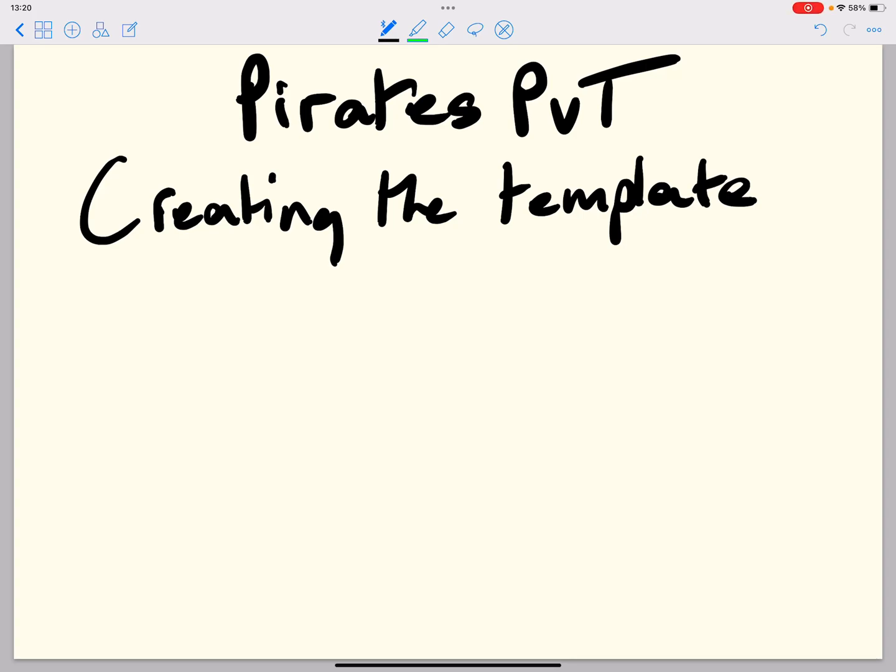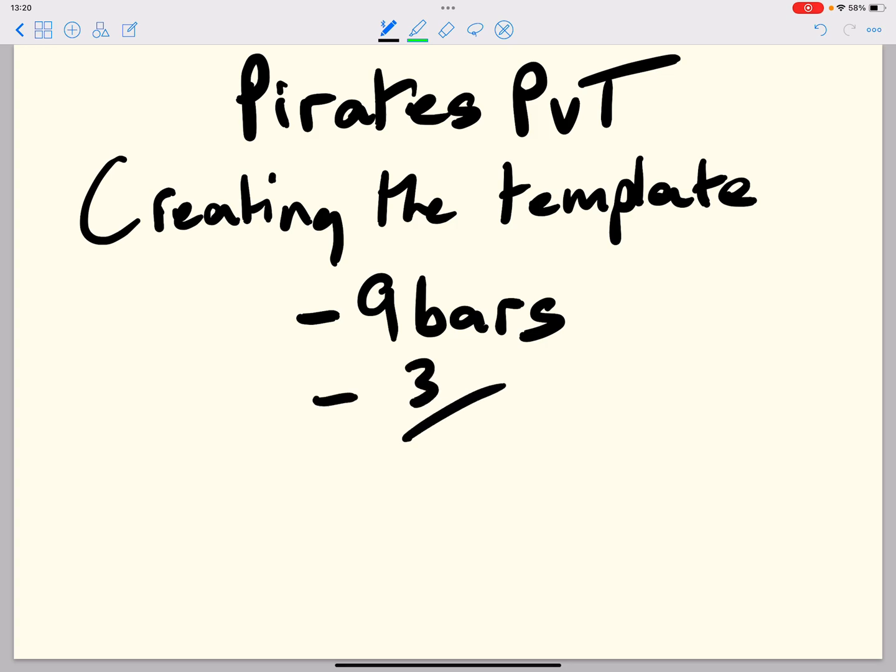Okay, this is how to create the template for the Pirates PvT project. When we create this, we need to create something that is 9 bars long. We need to have a time signature of 3/4 time, and we need to have a tempo of 80 beats per minute.